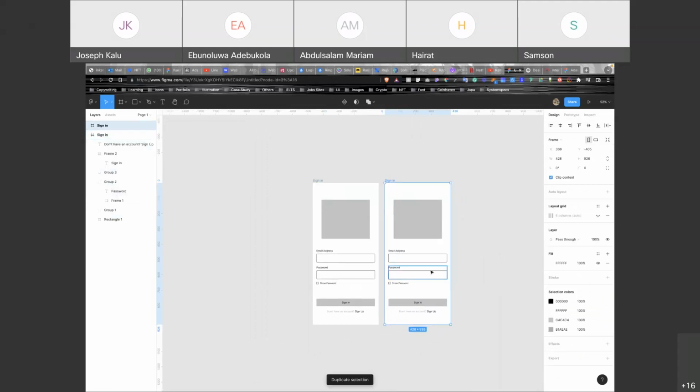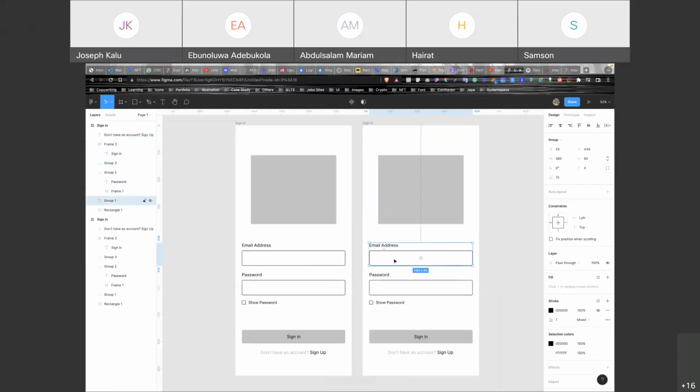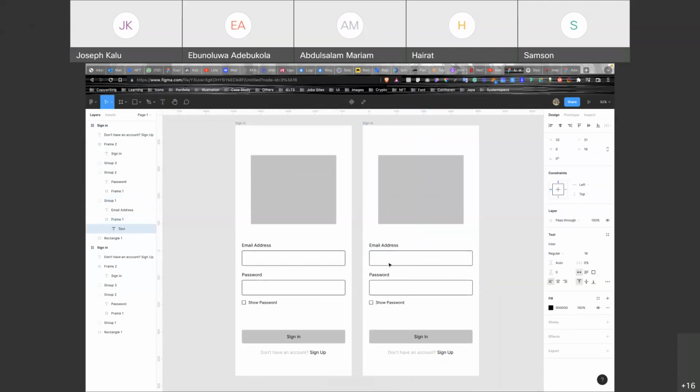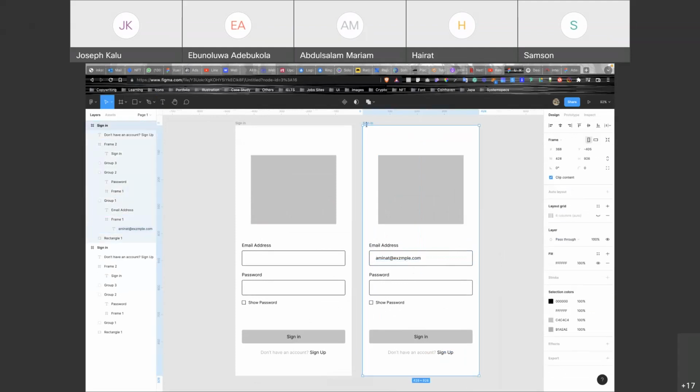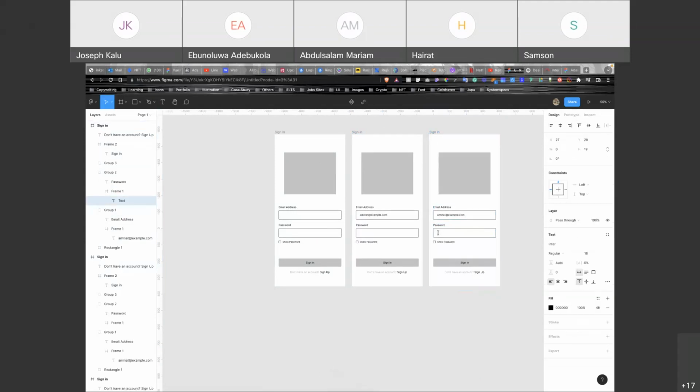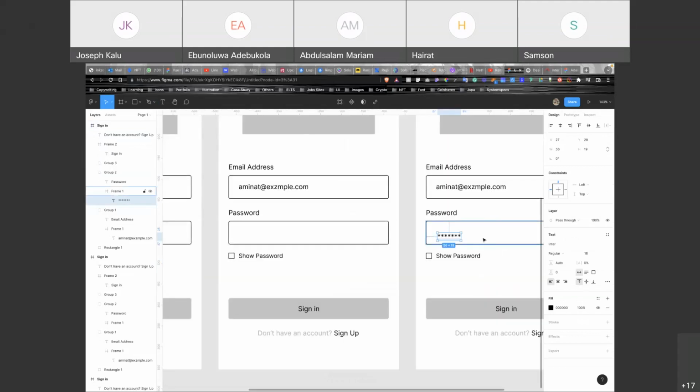I want to duplicate this and then fill this up. Let me use Aminat at example.com. This is our email address. Then I want to do the password, xxxxxxx.